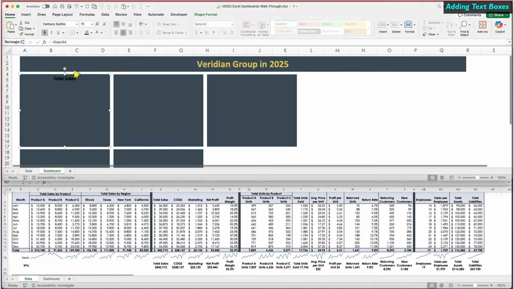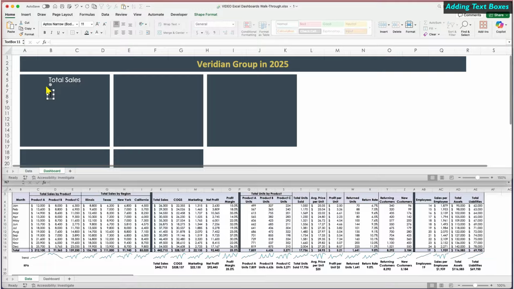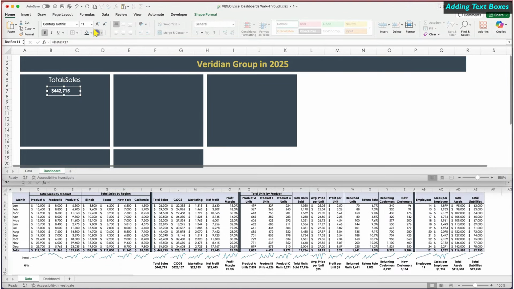First, I will link the KPI title, total sales, to my shape and format it. If I want to add another piece of data or text, I will need to insert a text box and link it the same way. For the number, I will increase the font size to 18 points and make it bold. I like the contrast. The bold number stands out while the regular title keeps the layout balanced and clean.